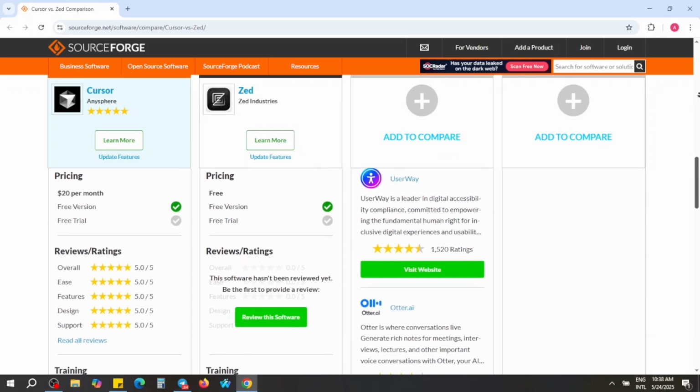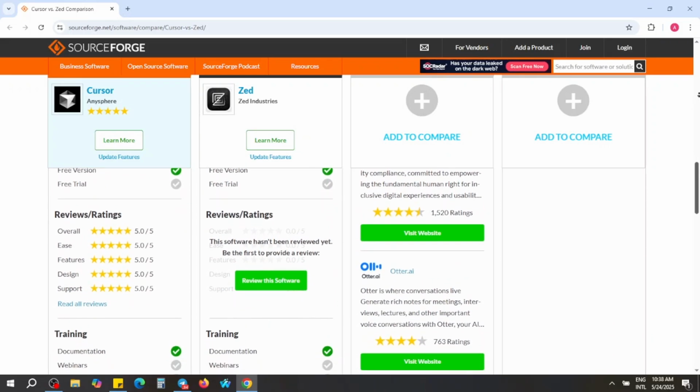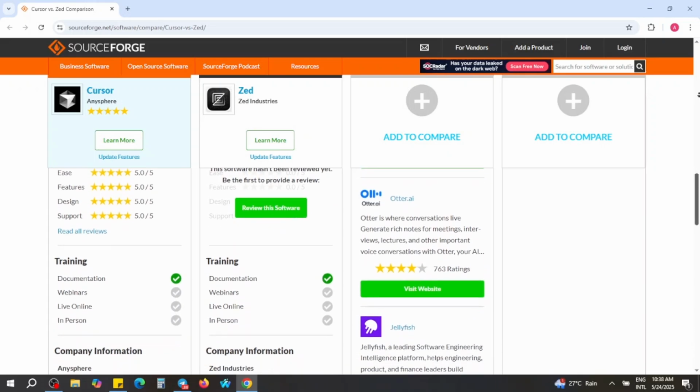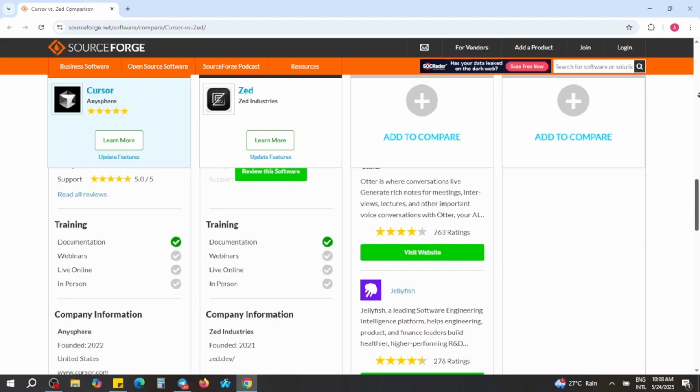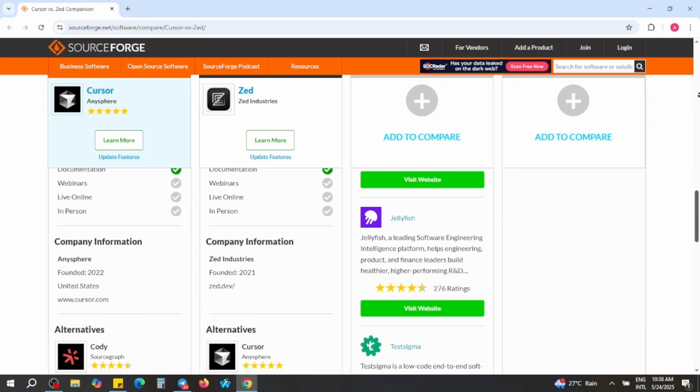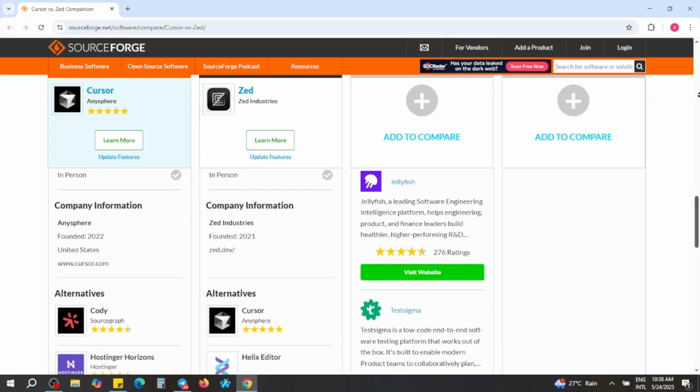In terms of performance, Zed delivers instant feedback and minimal lag, making it perfect for fast-paced development. Cursor, while a bit heavier, excels at helping developers reason through complex code with intelligent assistance at every step.